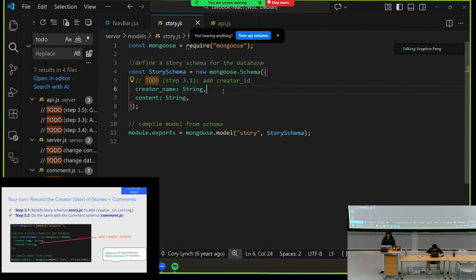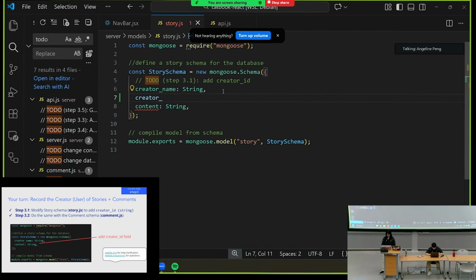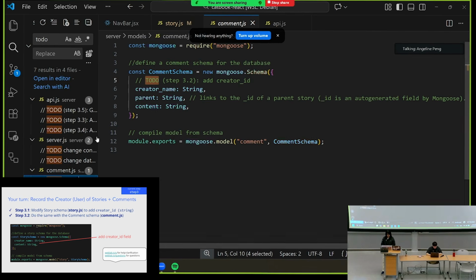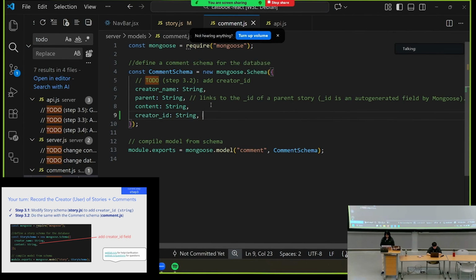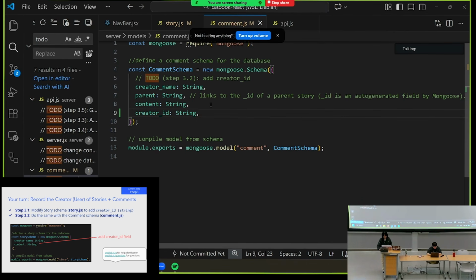Okay, I'm going to do that. You can follow along, but that's just inserting this creator_id and then comma string. I'm going to copy this and paste it in comments.js. Okay.